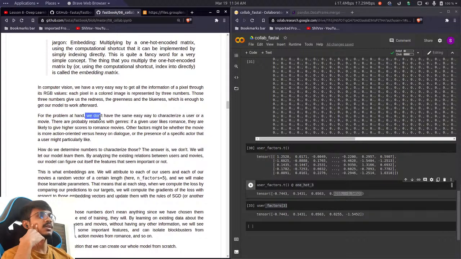For the problem at hand, we don't have the same easy way to characterize a user or a movie. There are probably relations with genres. If a given user likes romance, they are likely to give higher scores to romance movies. Other factors might be whether the movie is more action oriented versus heavy on dialogue, or the presence of a specific actor that a user might particularly like.